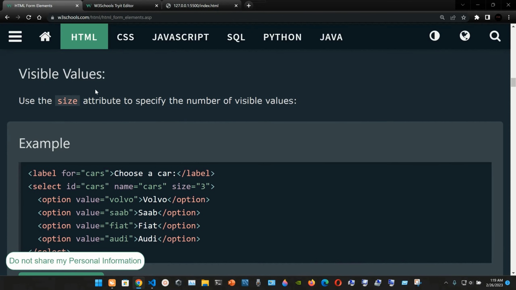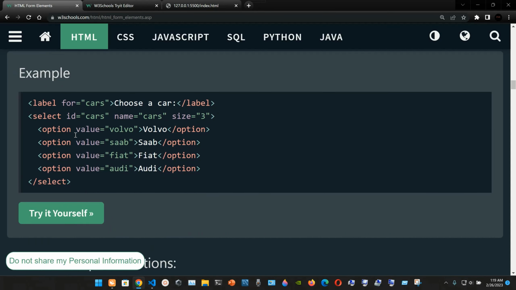We have the visible values. Use the size attribute to specify the number of visible values. So here in this case we have the label element, we have the for attribute, that is cars, we have choose a car. Then we have the select element, we have the ID, that is cars, name cars, and now the size is just going to be 3.